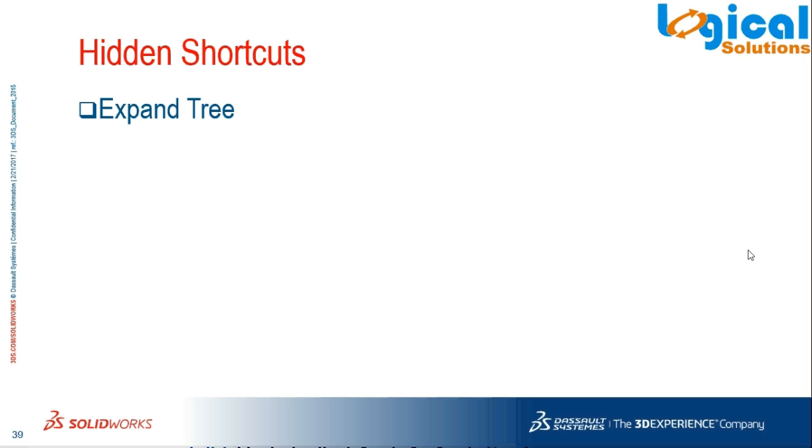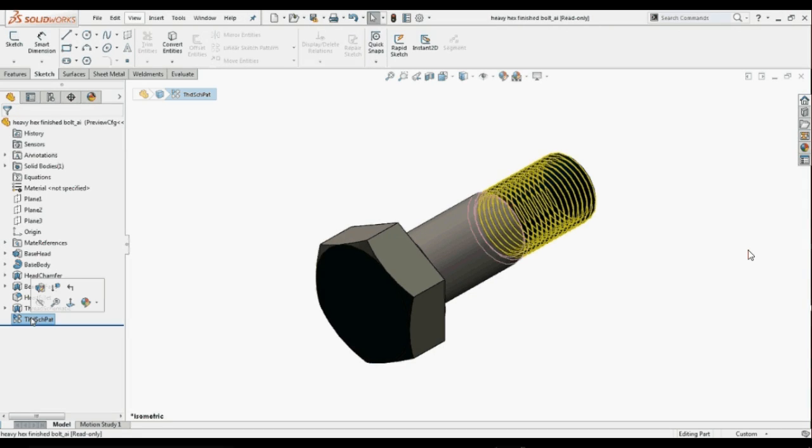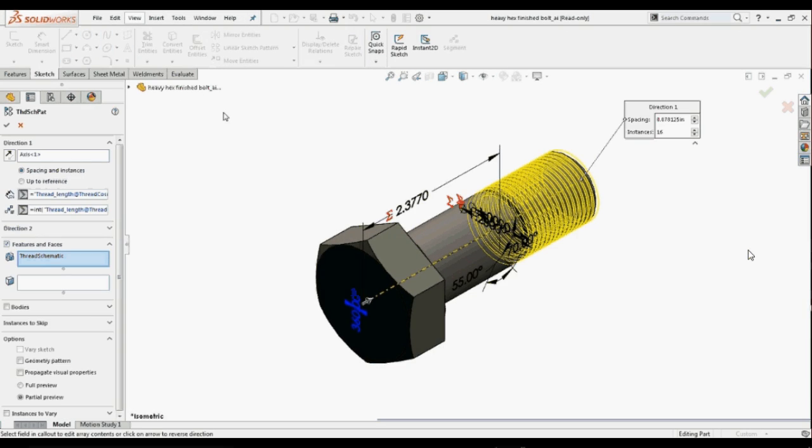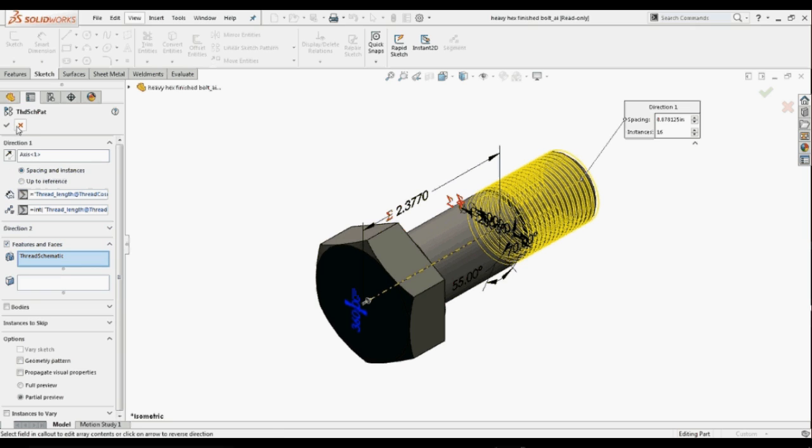Another shortcut for the design tree to expand and collapse is C when a property manager is active. When a property manager for a feature is active, to expand and collapse the design tree in the user interface, click the shortcut C on the keyboard. It reduces the effort of moving a pointer to the tree and expanding and collapsing.